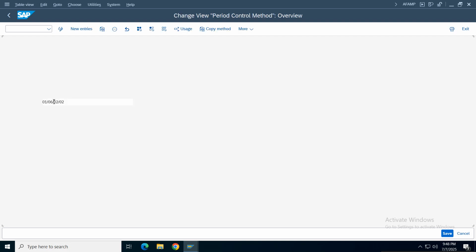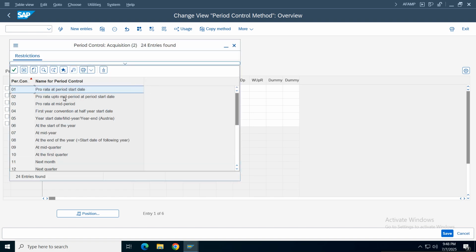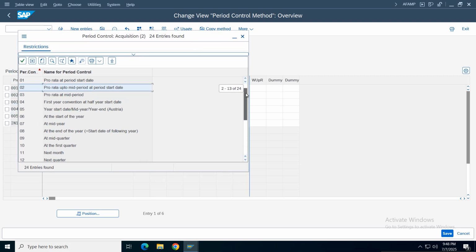So SAP has already provided how to treat depreciation at the time of acquisitions, at the time of retirement, at the time of transfer. SAP has provided n number of different methods for how to treat the depreciation. Okay, prorate at the period start date. This is not easy, it's a challenging job for us. So we need to understand all the methods, but in real time we'll use one or two methods. You have to test all the scenarios.